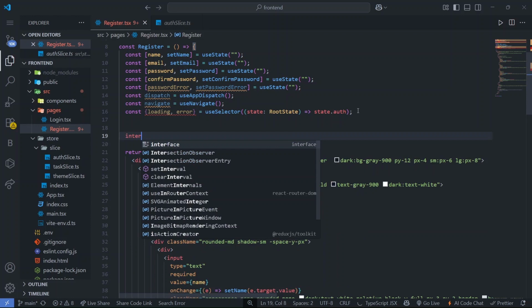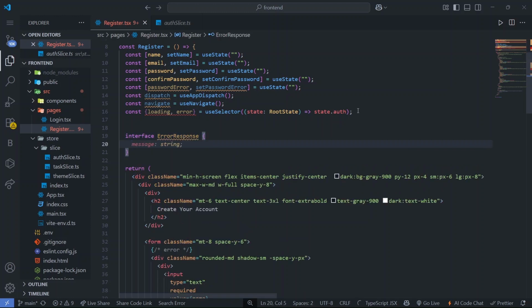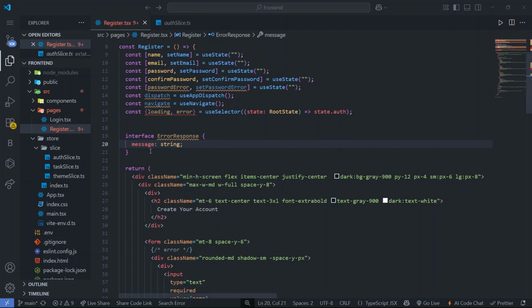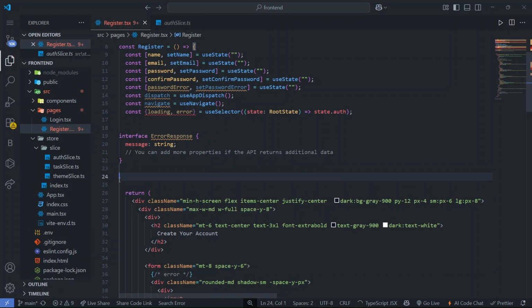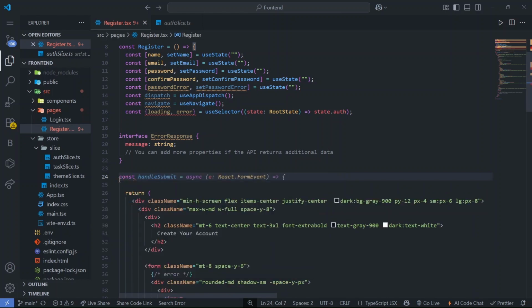Here we can define an interface for the error response, because we have not written it yet. In this error response we can type the message as a string, so when any error comes, the message will be a string, right? Then we can write handleSubmit, so when the user submits their details when registering.